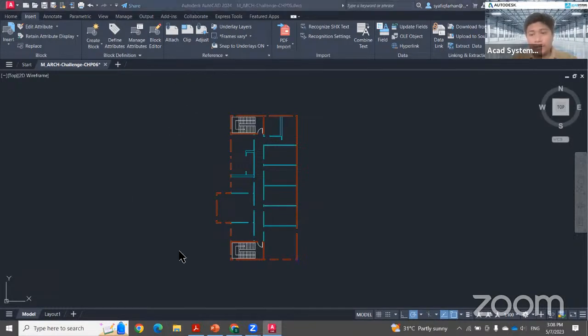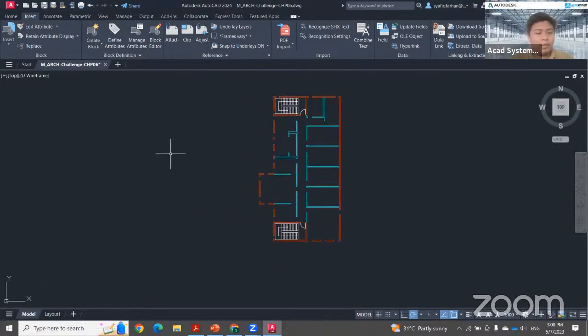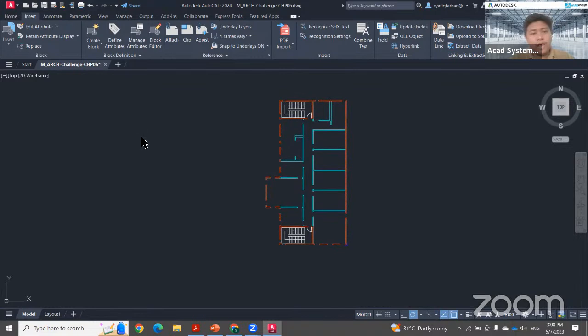To access the external reference button, you can go to the Insert tab. These are all the buttons here: attach, clip, adjust, and so on. But normally those who are already familiar with AutoCAD will use the command. Just type Xref for external reference and hit enter.